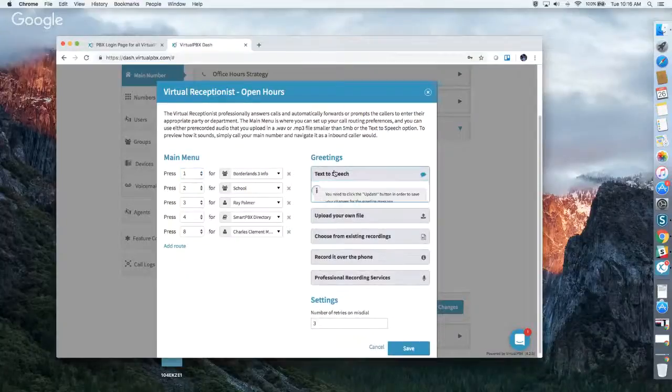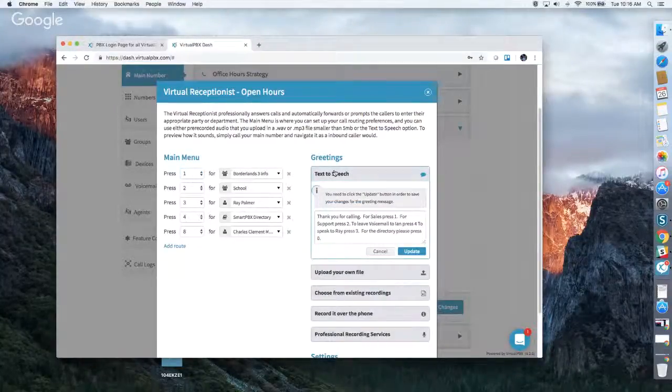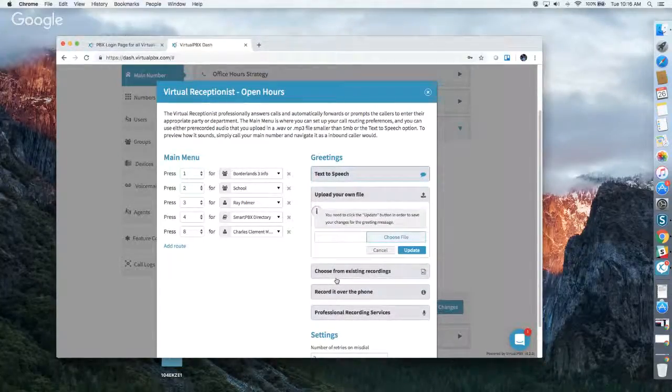Your greetings, you've got text to speech. You type in what you want the system to say. It's a computerized robotic voice that makes it available right away. And you can edit this right here if you need to. Upload your own file, again, .wav, .mp3.